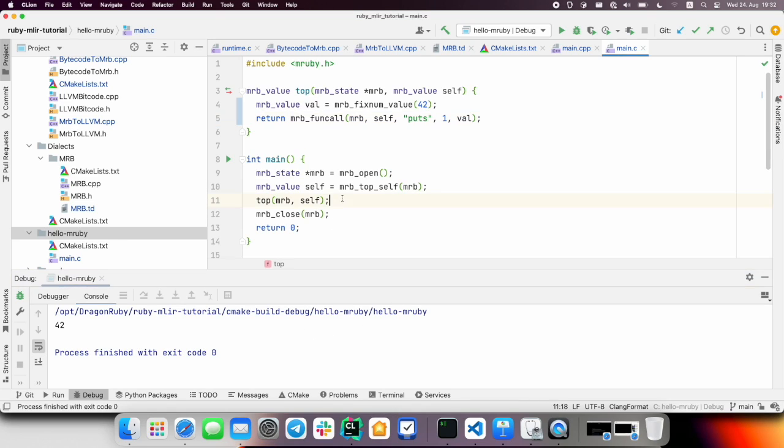I have a question. Yeah. So what you're showing right now is C code, right? Yes, it's C code. And what exactly is the Ruby part? There is no Ruby part in here. Okay. So this is just how you can use the Ruby API, the Ruby runtime, to write programs.